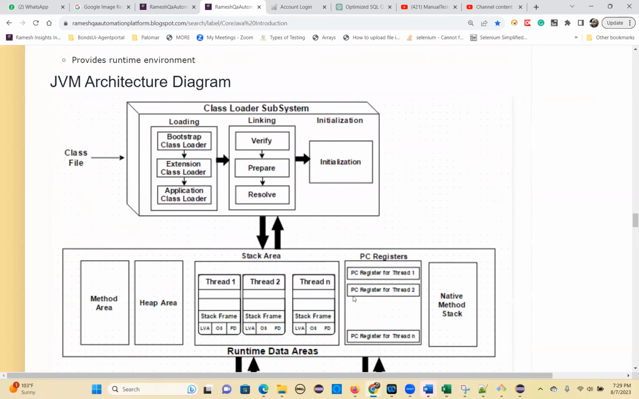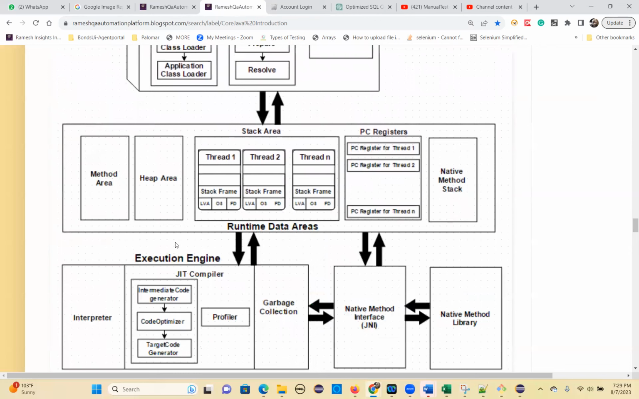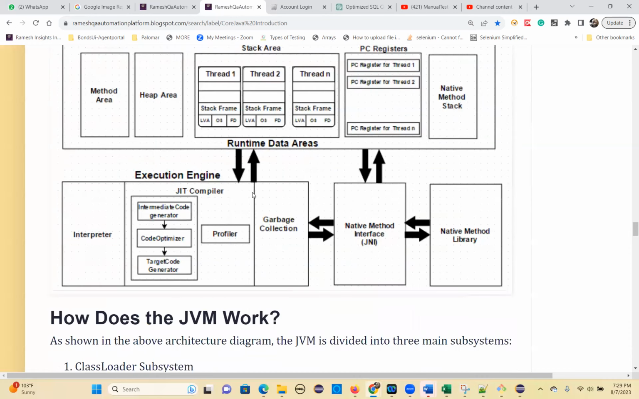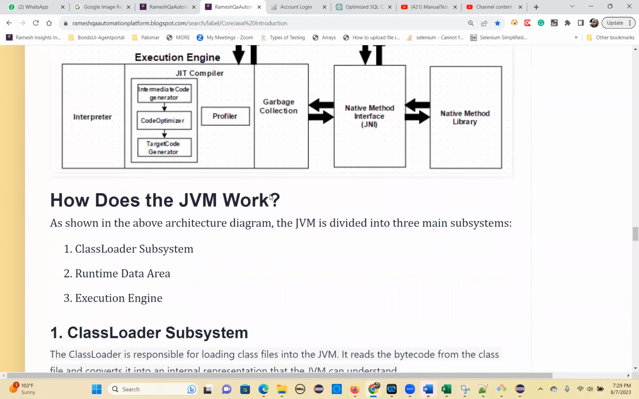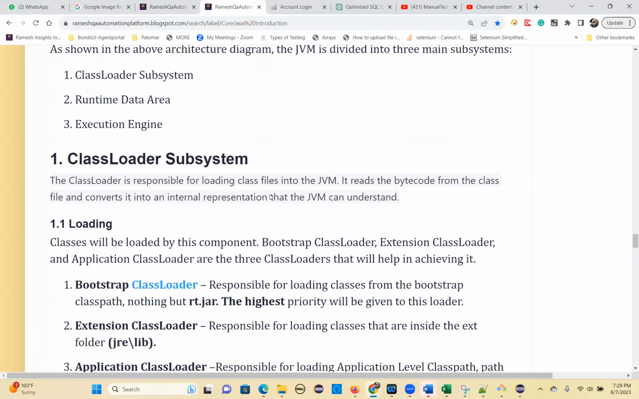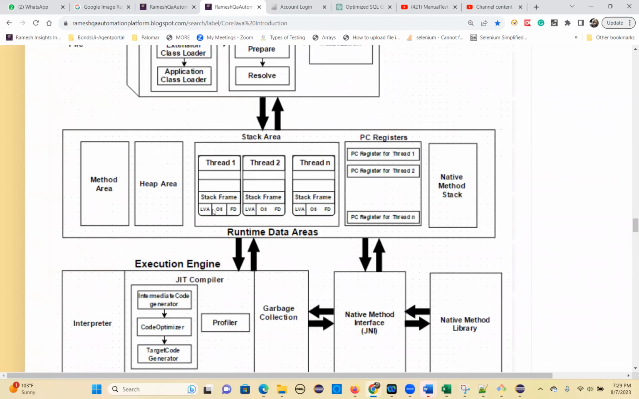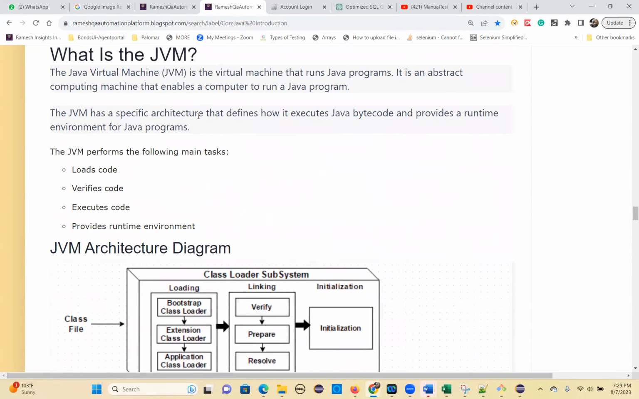This is very important: if you understand these memory areas, how data is loading, where it will be stored and how it is executing, that is important. Okay, I want you all to go through this, write in your own words about the JVM, and send it to me through my mail ID.